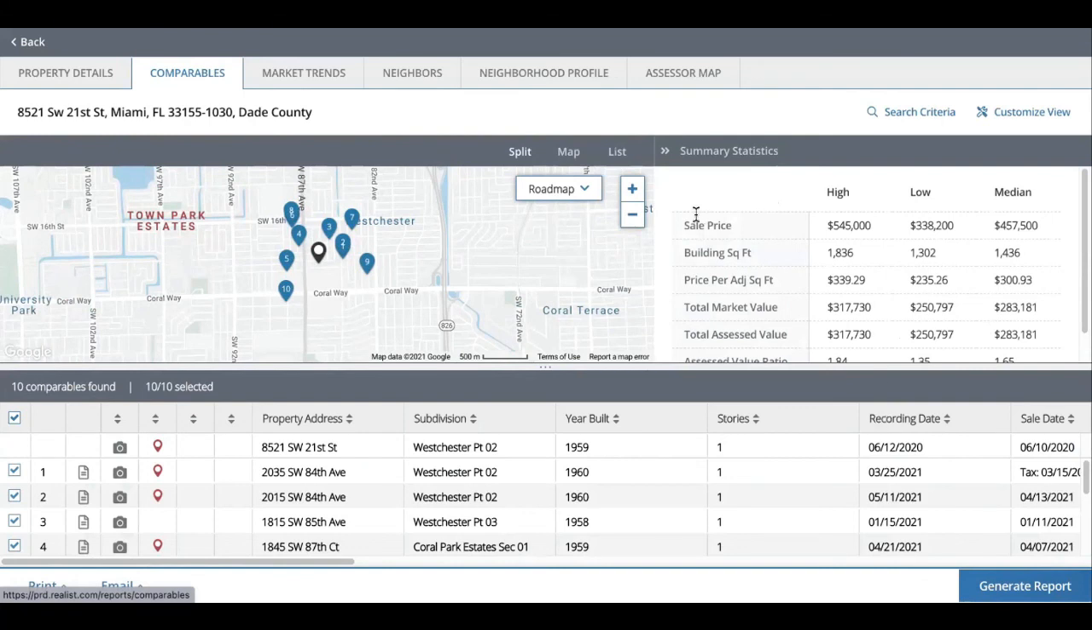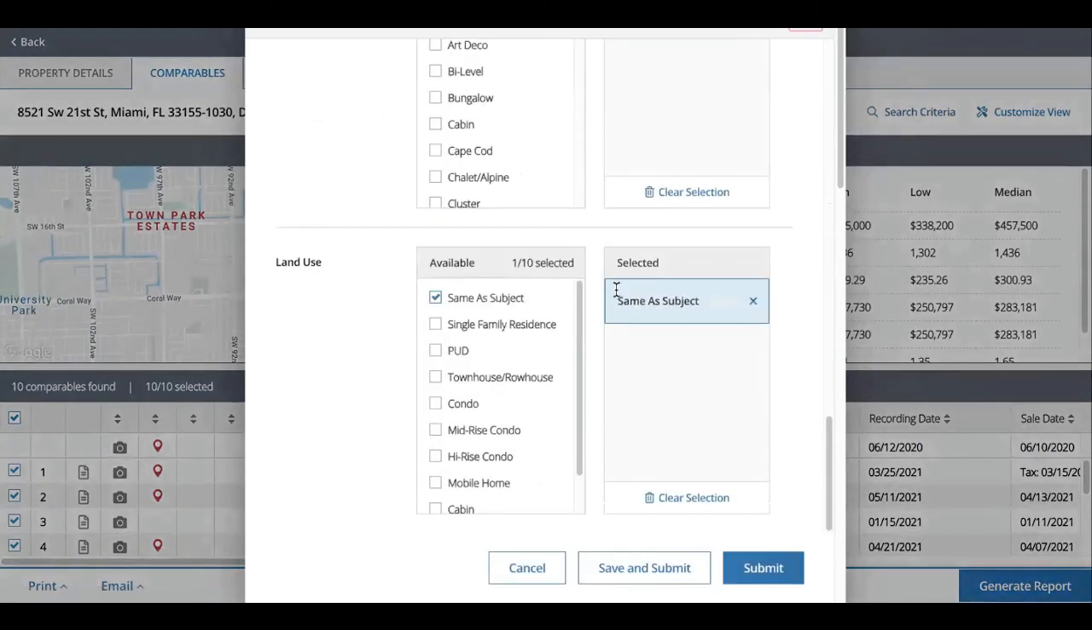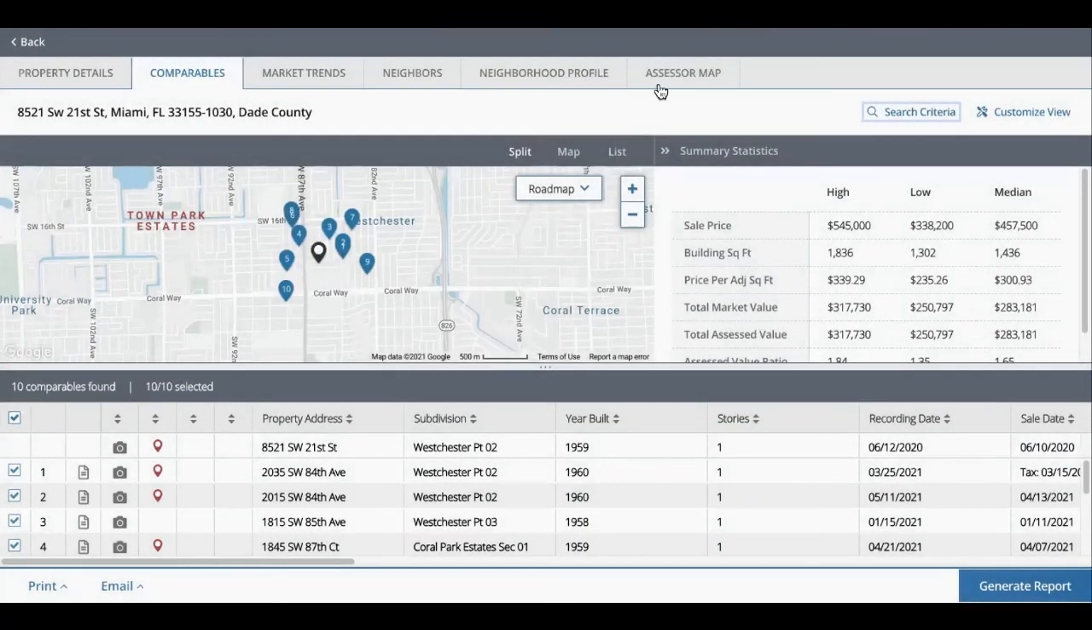Now, if I wanted to edit the criteria, I could go to search criteria in the top right corner, click on that, and I can edit the criteria for this situation. If I click on save and submit, it makes it my new default. If I click on just submit, it's only going to use it in this situation.